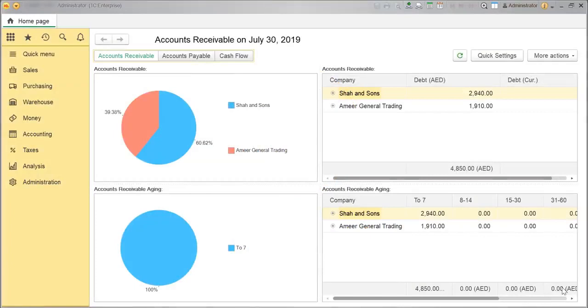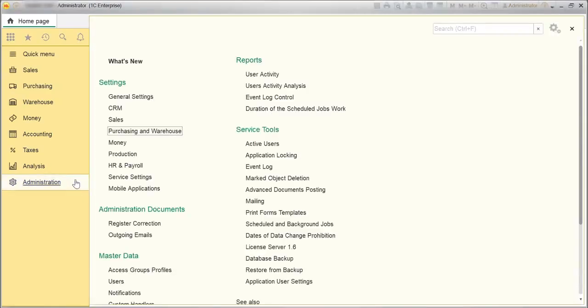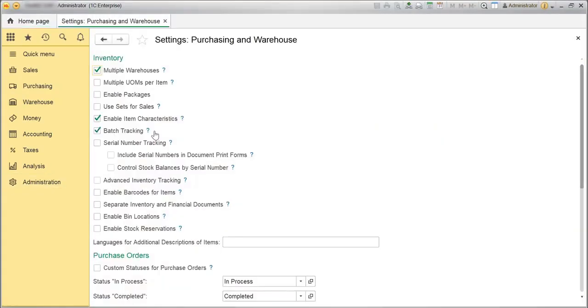In this video, I'll explain the settings to set up the inventory module. Go to Administration, open Purchasing and Warehouse Settings. Let's start explaining the settings one by one.